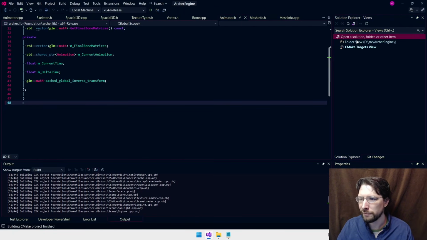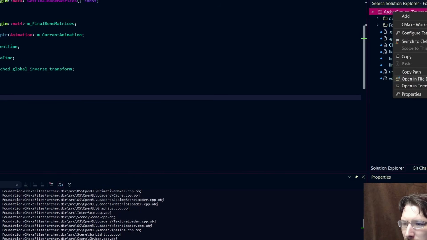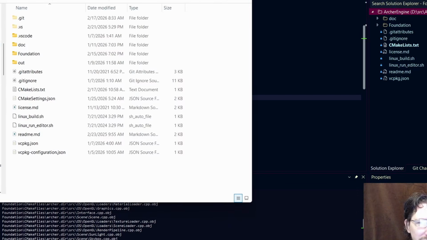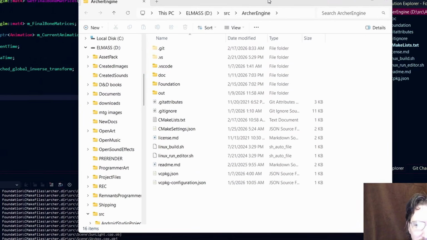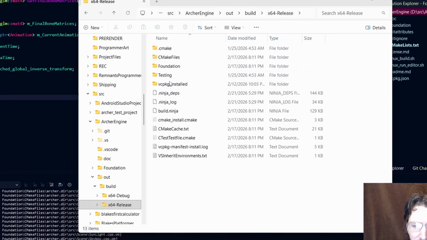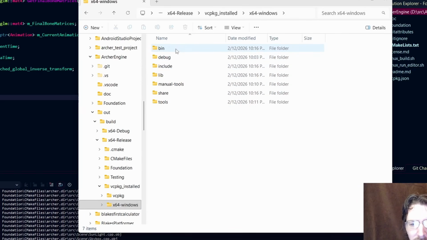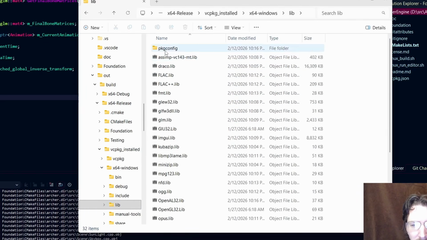Let's go back to folder view. And let's just open this in File Explorer. We just want to take a peek at it and make sure everything looks good. It builds into out, build, x64 release. See, we have this vcpkg install, x64 Windows, and lib has these .libs. Now when you link, you have to link to these, but these aren't actually all the library stuff. These are essentially just like header file libs.